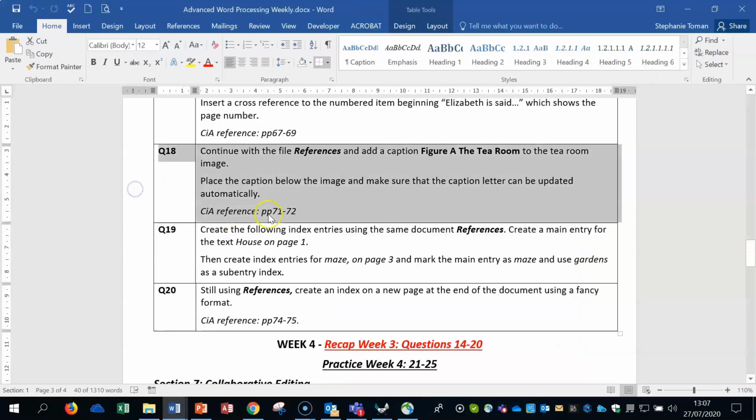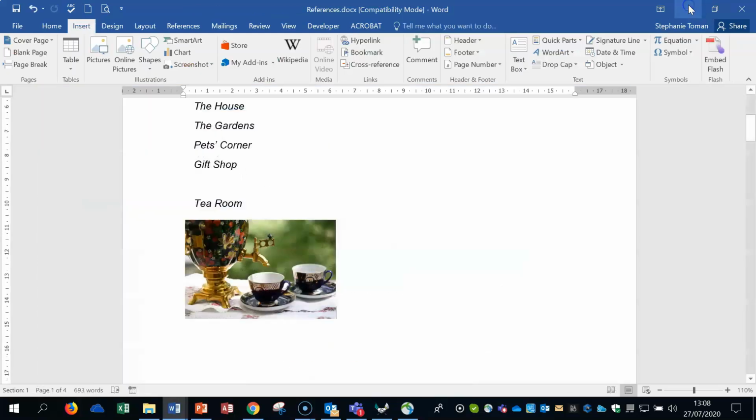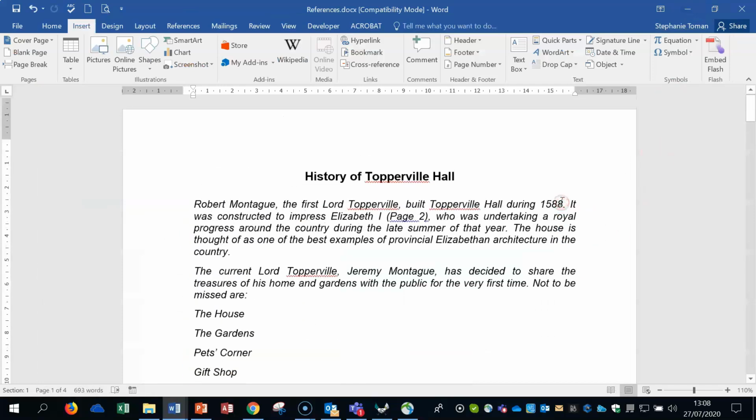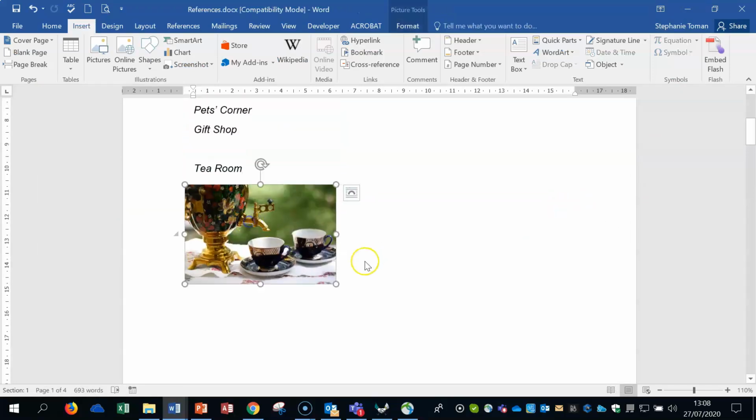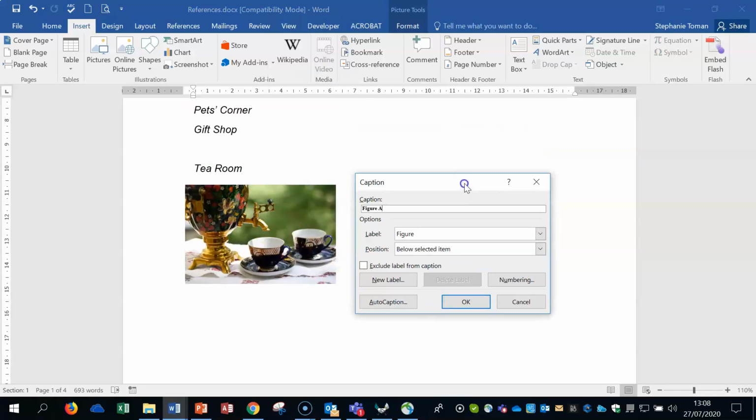So question 18, continue with the file references, add a caption figure A, the tea room, to the tea room image, and place the caption below the image, making sure the caption letter can be automatically updated. So here's our tea room picture under here. Remember, insert caption. Got to make sure it's automatically updated. That's the first thing I've got to do.